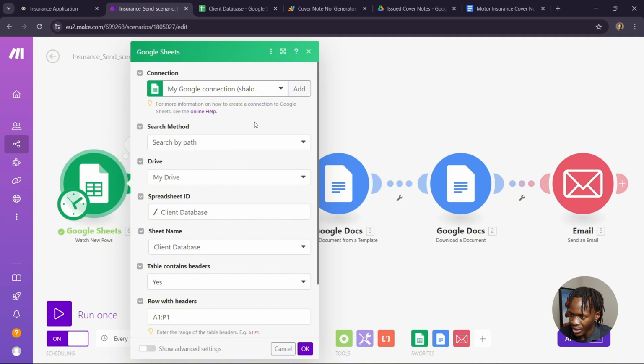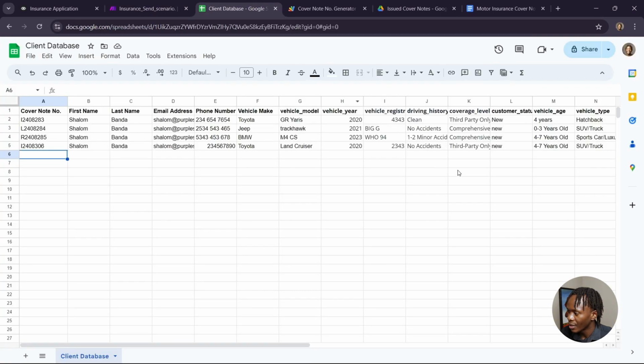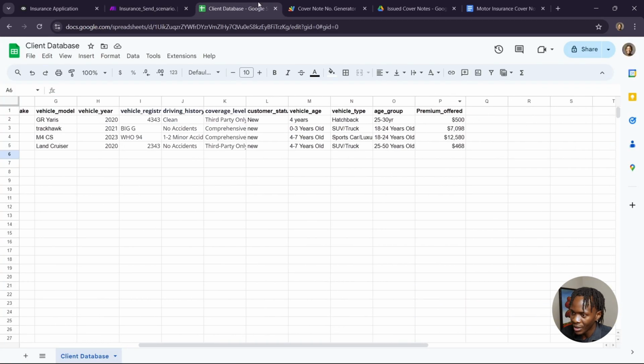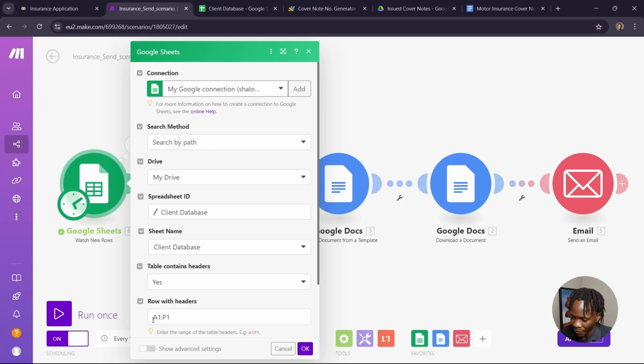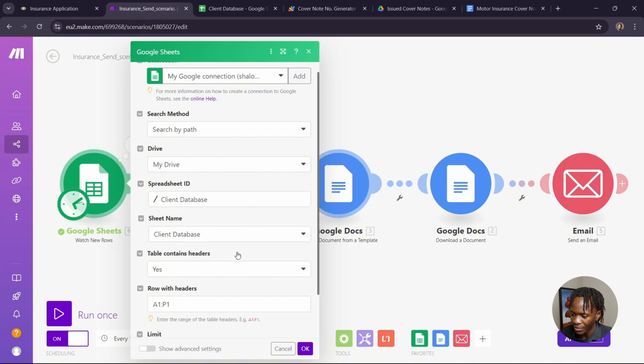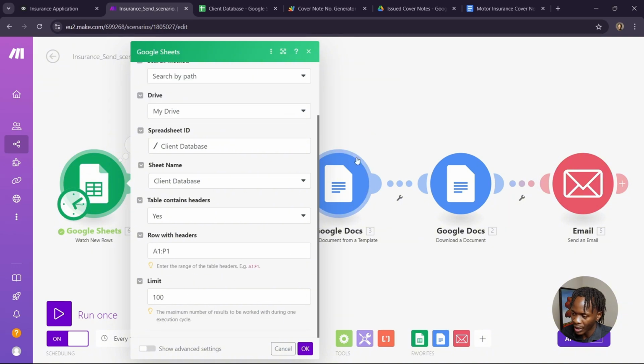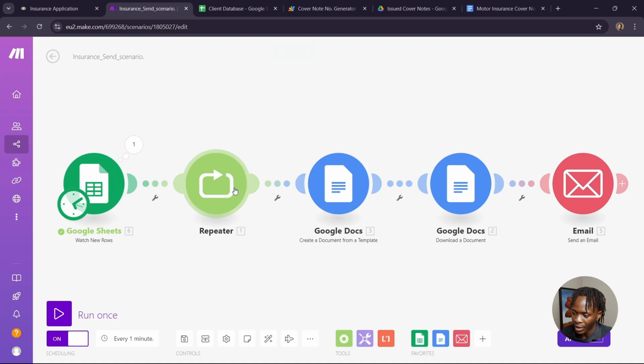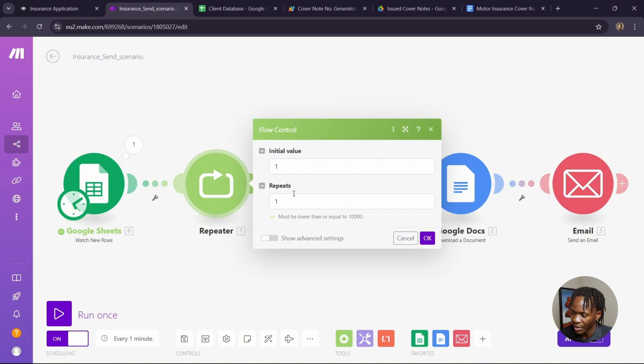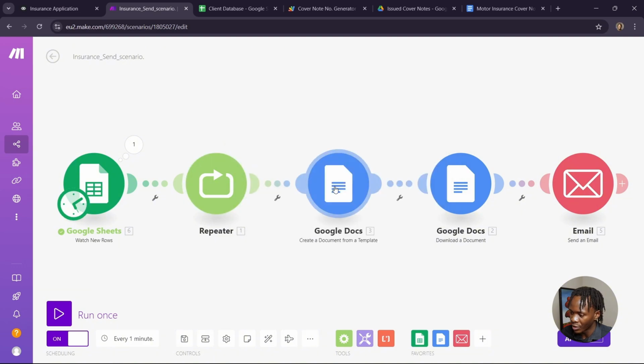So let's start with the Google Sheets module. You want to map out everything, have your necessary connections done. Make sure the row headers are specified to the T. All right, this one ends at P1. And as you can see over there, ends at P1. All right, straightforward. We're just watching for the rows. You can also set the limit for the amount of executions you want down over there for the repeater. As you can see, again, we're giving it 1 minute intervals.